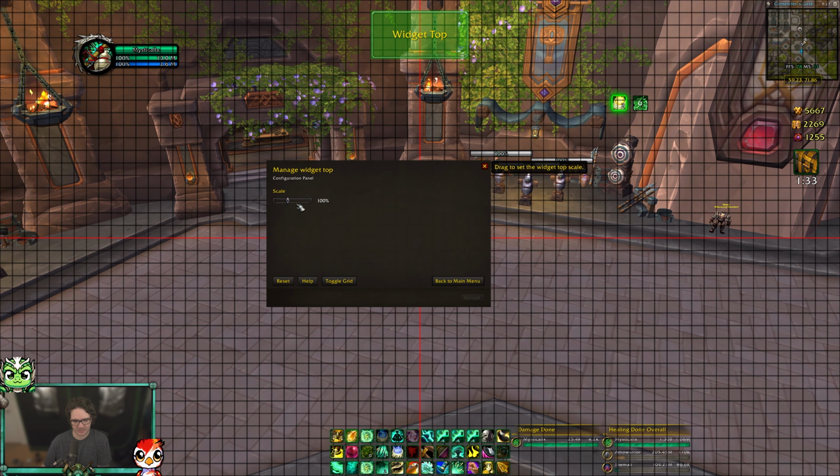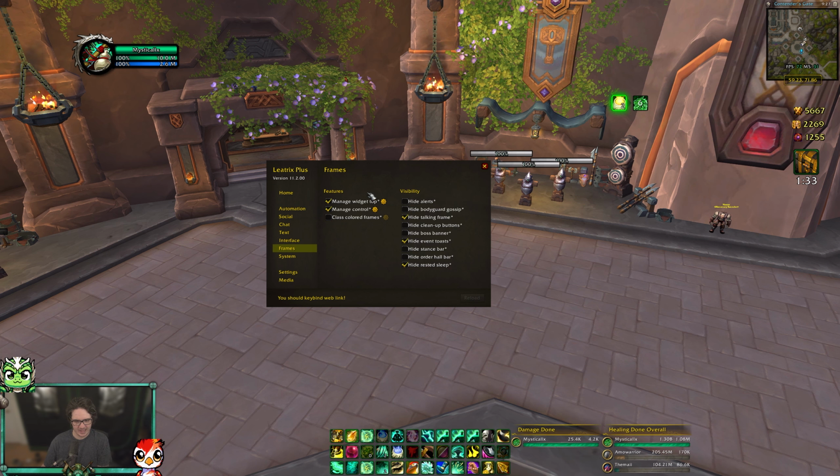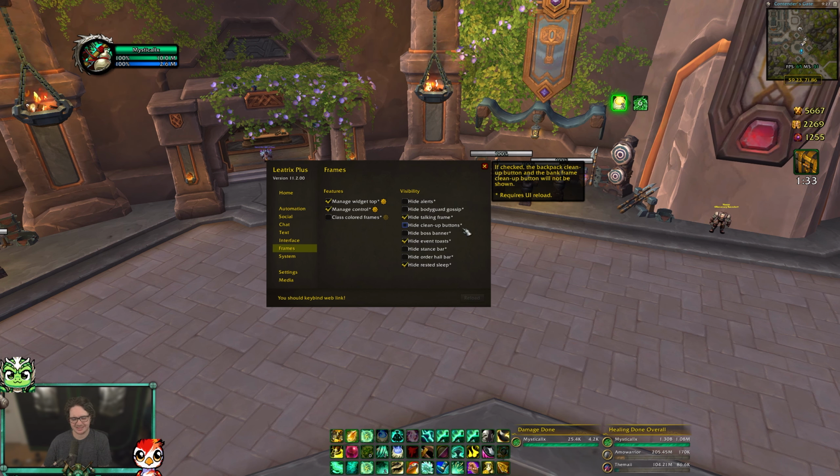Oh, widget top. Okay, so you can change the scale on it from here. And then yeah, there's a lot of things. Hide talking frames, because I just think they're annoying. Hide event toast, anything like that. I just try to hide everything that's kind of annoying, if I'm being quite honest with you. So I hide whatever I can.